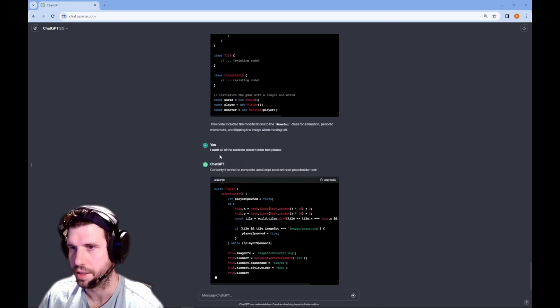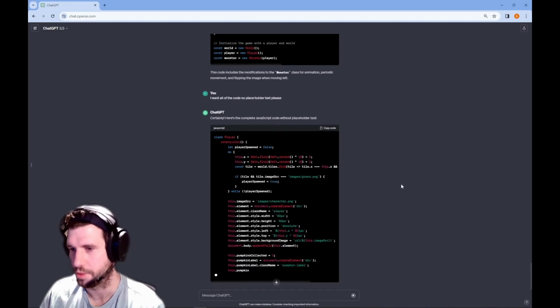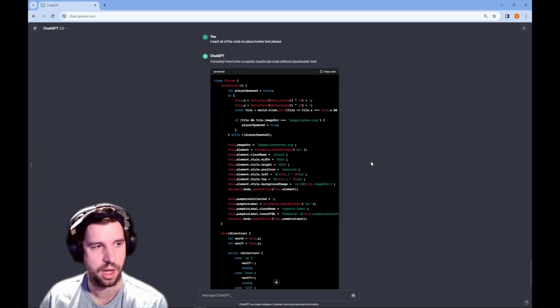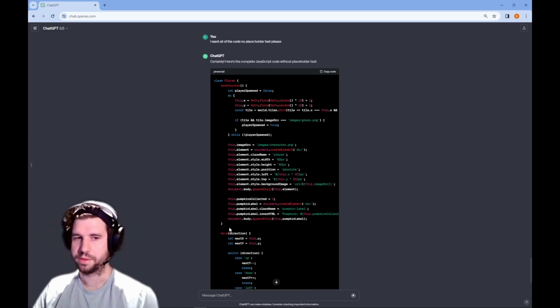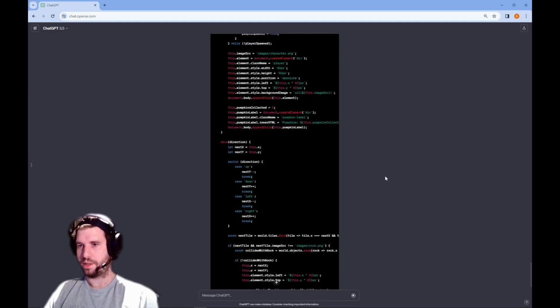I actually had to tell it I want all of the code, no placeholder text. So hopefully it returns all of the file now. And then I'm just going to copy it, paste it over, and see what happens. Hopefully it works out. I did see it did add a monster. I'm just not sure exactly what the monster's doing.